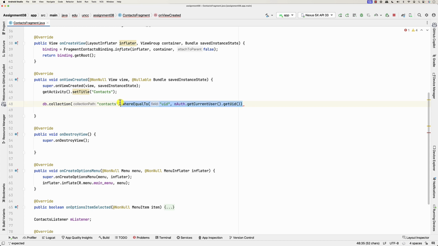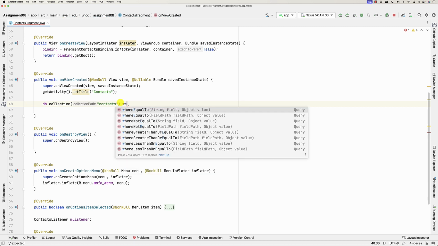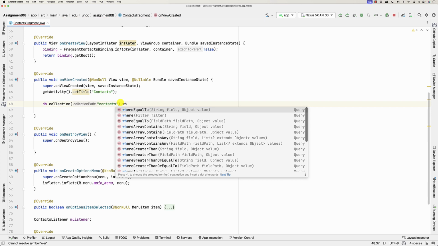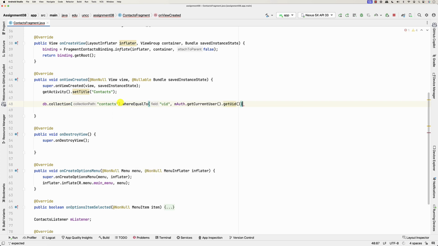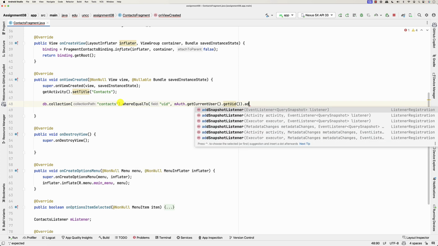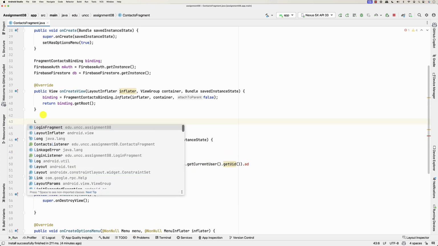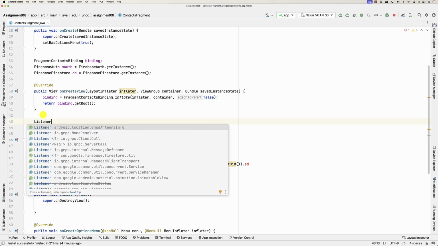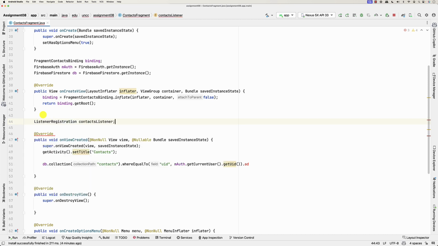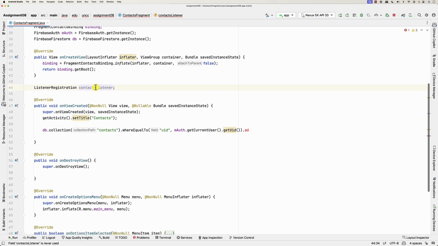Now notice something. What does this return? Basically, I'll do a where here. Where returns a query, and then dot add snapshot listener. You see, add snapshot listener returns a listener registration. So we need an instance, the reference to that listener registration. I'll call it contacts listener, or you can call it snapshot listener.